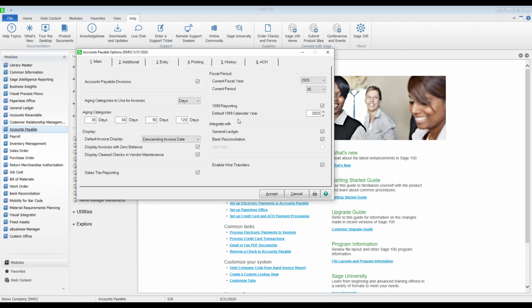Now I want to direct your eyes down to this enable wire transfers. I always turn this on. Now what are wire transfers? They are not ACHs. These are not your payments to your vendors for ACHs. As you see in tab number 6, we actually have an ACH setup for that.